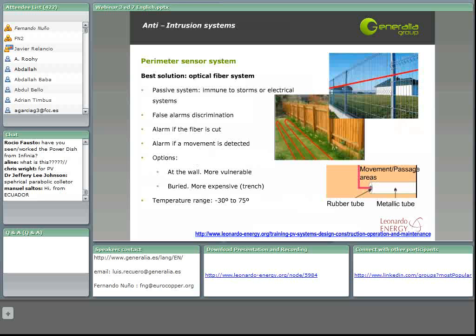We can find several anti-intrusion systems in the market, but the most used ones are the perimeter sensor system and the presence sensor. In this slide, we are going to study the perimeter sensor system. Its main task is activating an alarm if a movement is detected in the radius of our solar PV facility. We can choose between installing these kind of sensors on the wall of our PV facility, which might be more vulnerable, or buried underground. This solution is better, but it will also be more expensive.